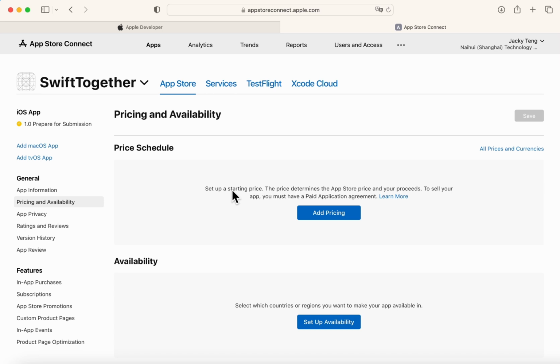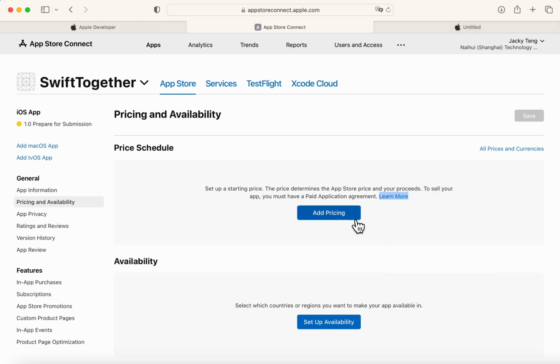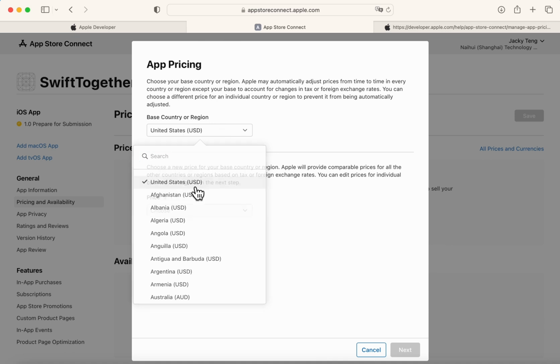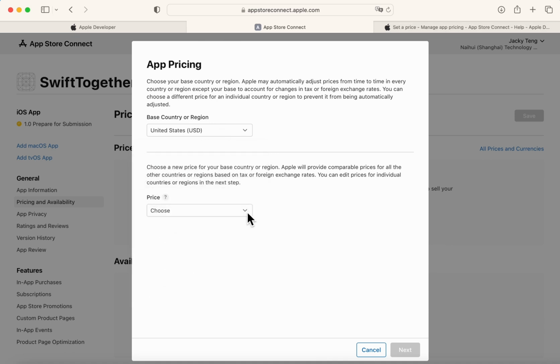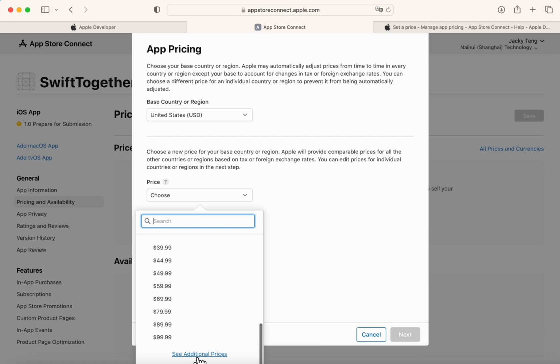Now there's a paid agreement along the way, and you can see here we've learned more about this. If I were to add a price, I could choose mainland pricing, or maybe the United States pricing. I could choose from a 1.99 version or 2.99, and so forth, all the prices. You can also see other prices which can go up to about thousands. But ideally nobody sells the app that expensive. It's more like in-app purchases, so that's why it's very important to understand them.